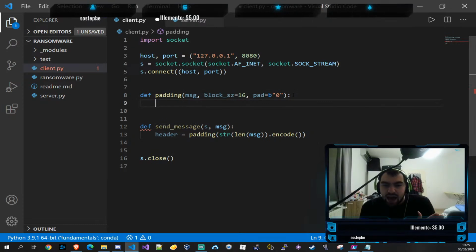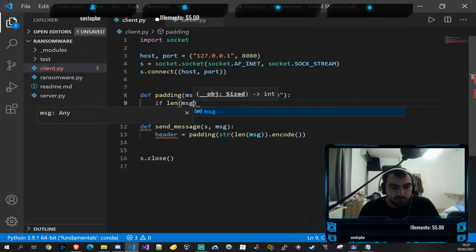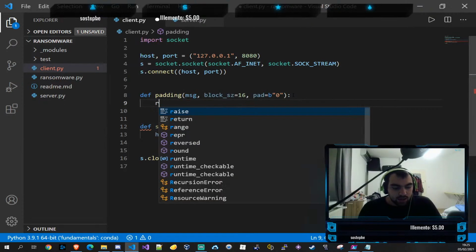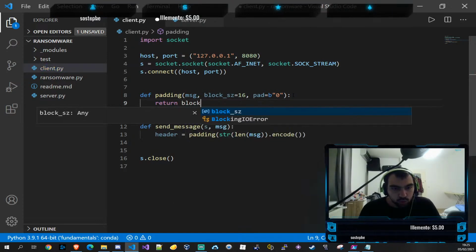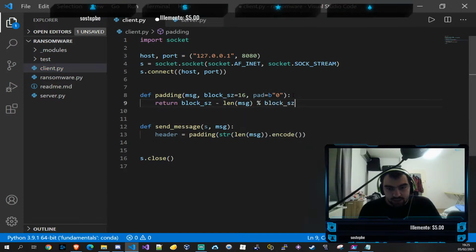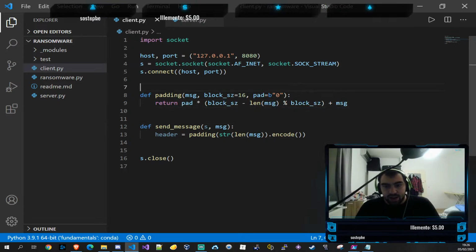Now let's say we want to left pad everything because we want it to be a number, right? So it's kind of like a little hack. So what we can do is just return, oh, actually we have to check the length of the message. Actually, we don't have to. So let's just return our block size minus our length of the message, modulo block size, and pad times this plus message. Okay, I should explain this.